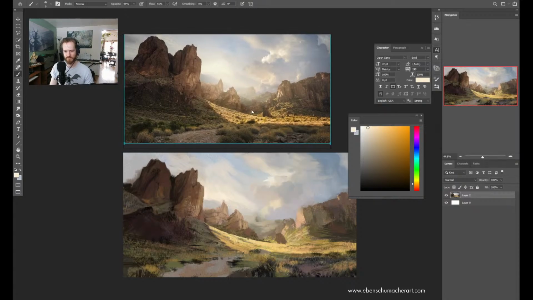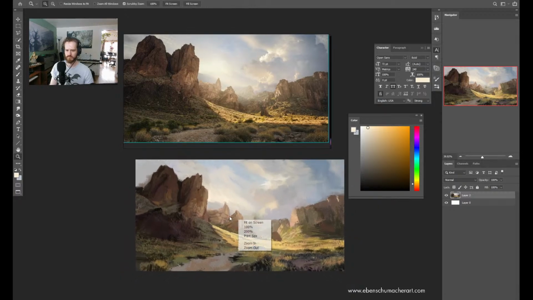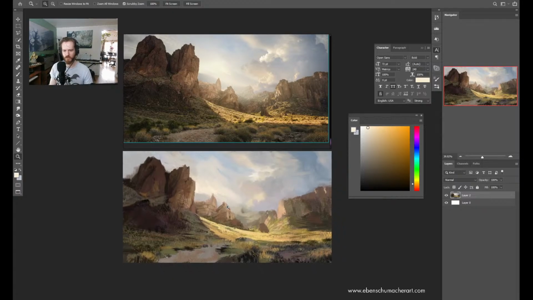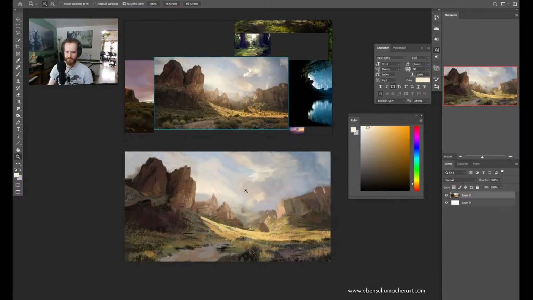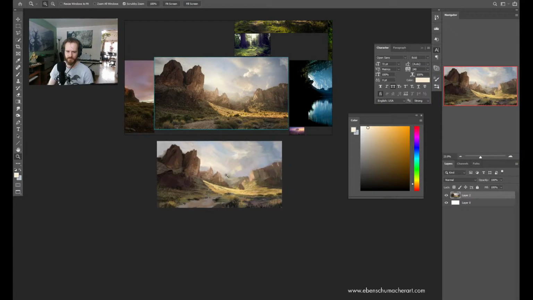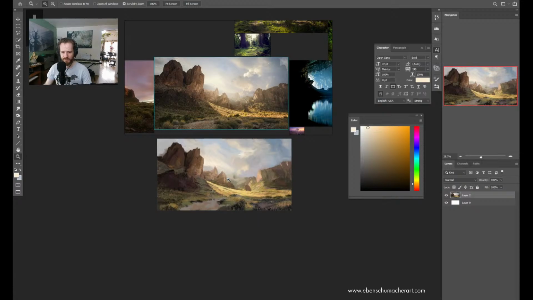Whoops, what did I do here? Alright, let's take a moment to step back. Let's zoom out. Zoom way out for a minute. Let's look at these. What's right? What's not right? Let's look at the shapes, values, overall color palette.